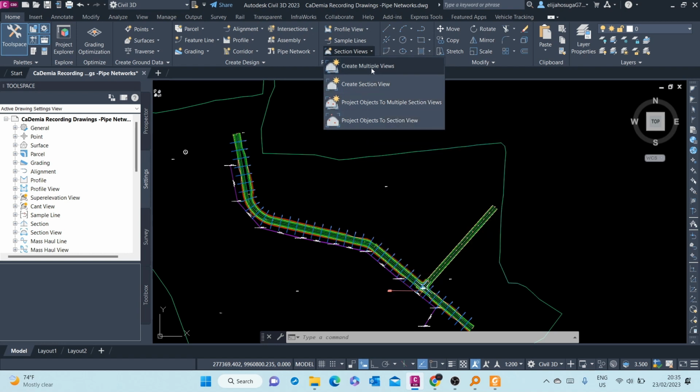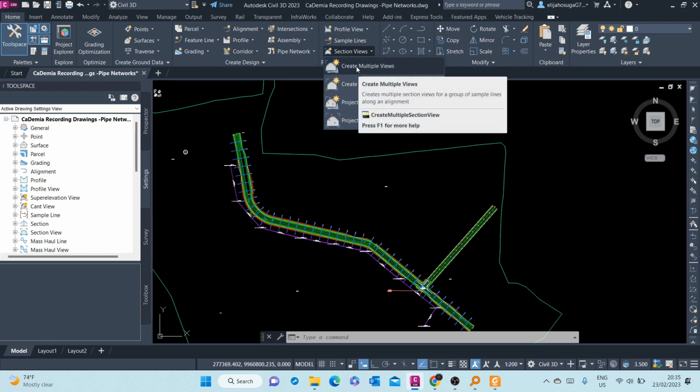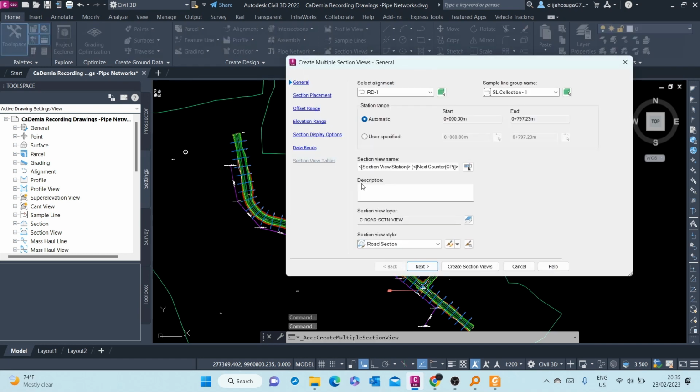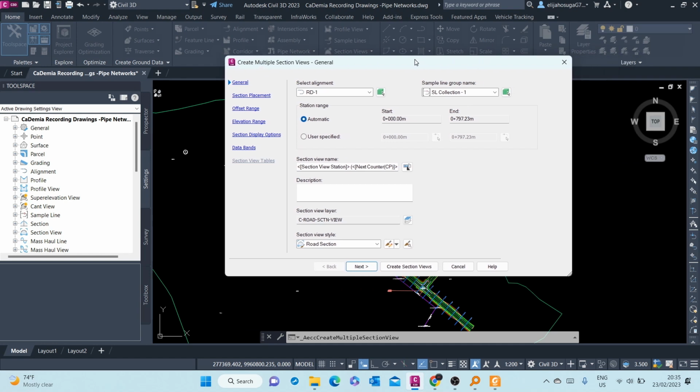I want to create multiple views because I want to create a section view for each sample line. And as you can see, we have multiple sample lines, so I want to create section views for all these sample lines. So what do I do? I click on Create Multiple Views. Once I do that, I'm prompted with a Create Multiple Section Views dialog box.